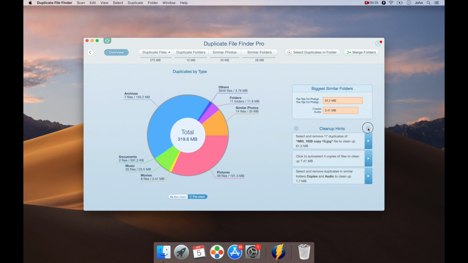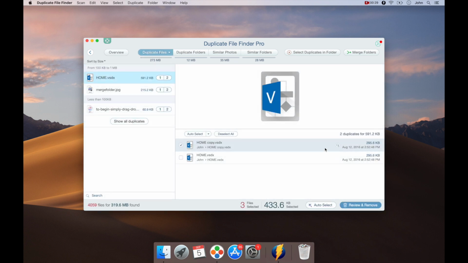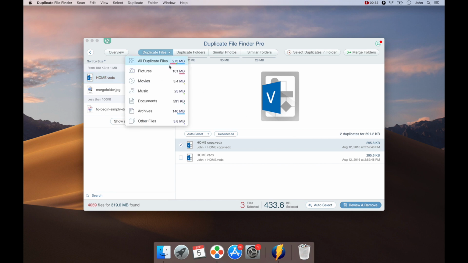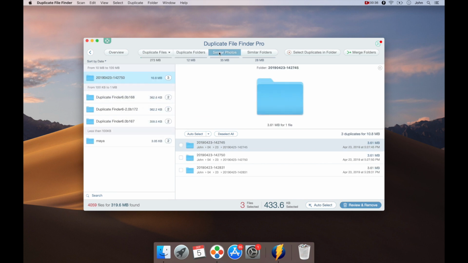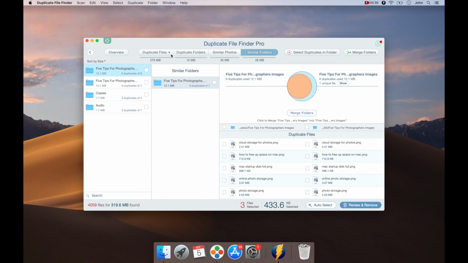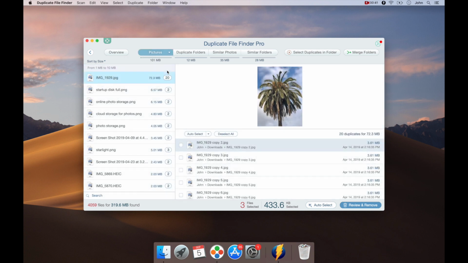issues related to duplicates. Click on the arrow to jump right into them. Navigate through all of the sections above to see the types of duplicate files, folders, and similar-looking images that you have. You can also sort them by file type or use the built-in search to find specific duplicates by name.